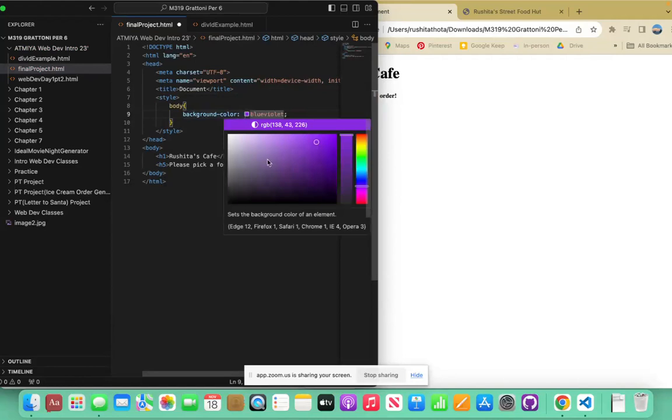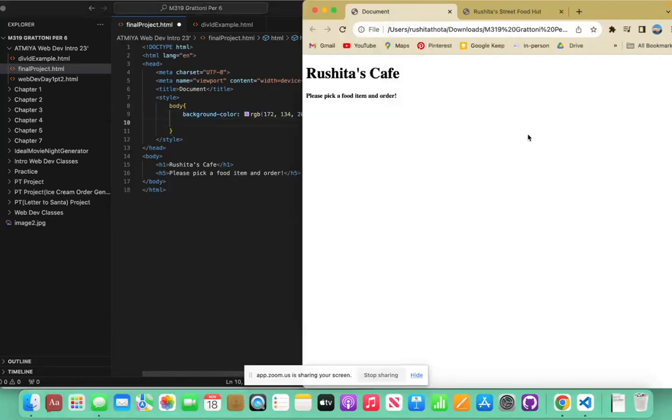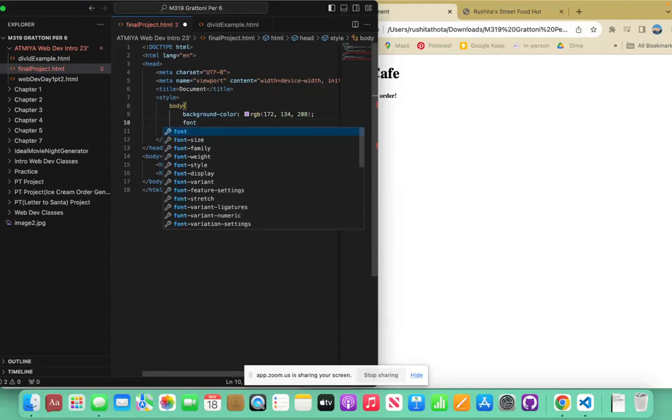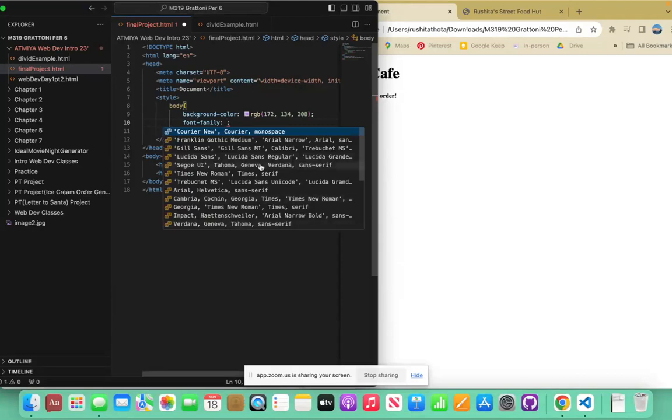And you guys can always edit this color too, by clicking on the color picker. I want more of a pastel purple, so that's what I'm going to choose. And then I also want to change the font of this text that I have right now, the Rushita's Cafe, and please pick a food item and order. I want to make it a little bit more pleasing to the eye, so I'm going to type in font family. And I want to choose Franklin Gothic Medium, Arial Narrow.